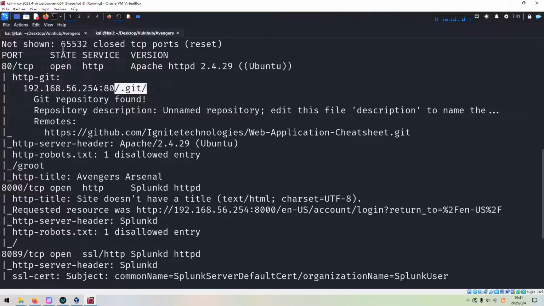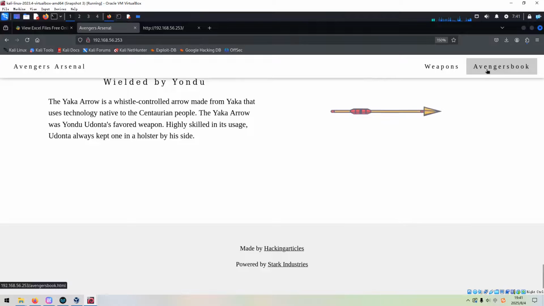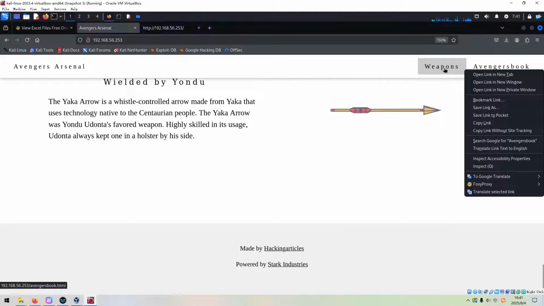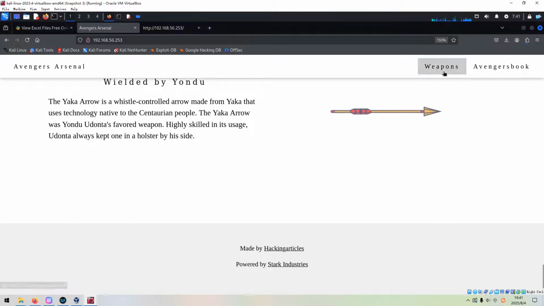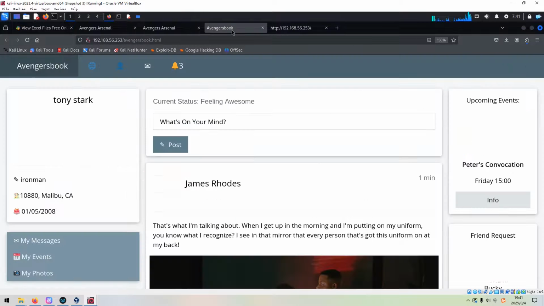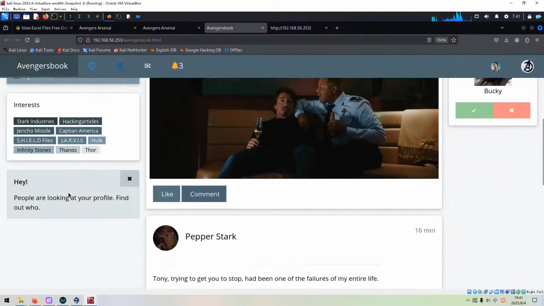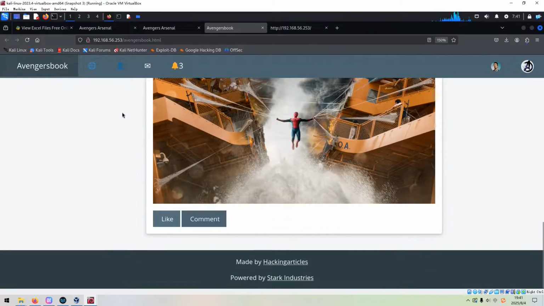Okay. However, if you go back to the home page, there are 2 other links, right? The weapons, and also this one. We got this one. So this looks like a blog, right? So Tony Stark. Okay, we can put it aside for a while.